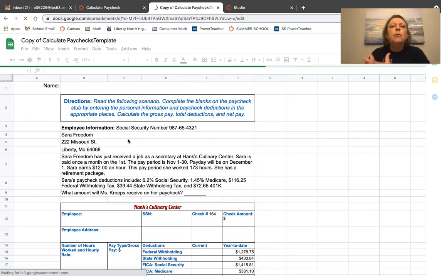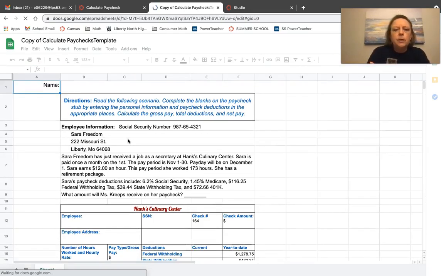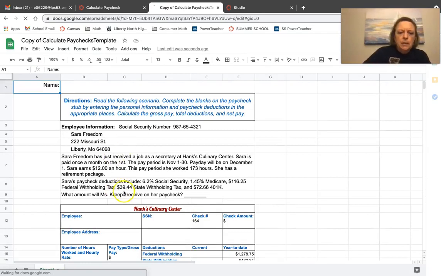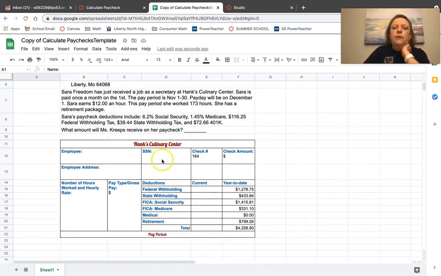And it's going to give you a copy of a sheet that I've already created for you. It has the instructions on it and everything that you need on here. You're going to read these directions, and then you're going to use this employee information about this person, Sarah Friedman, and all of her employee information. And you're going to fill out this paycheck stuff.